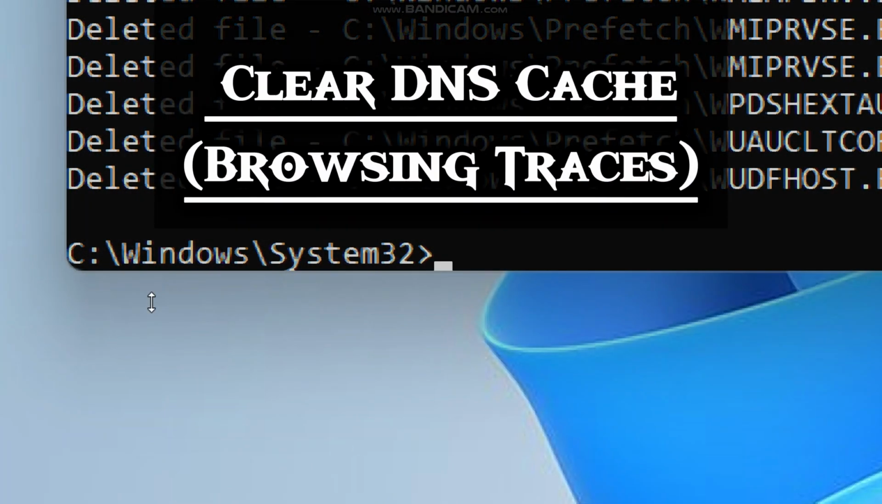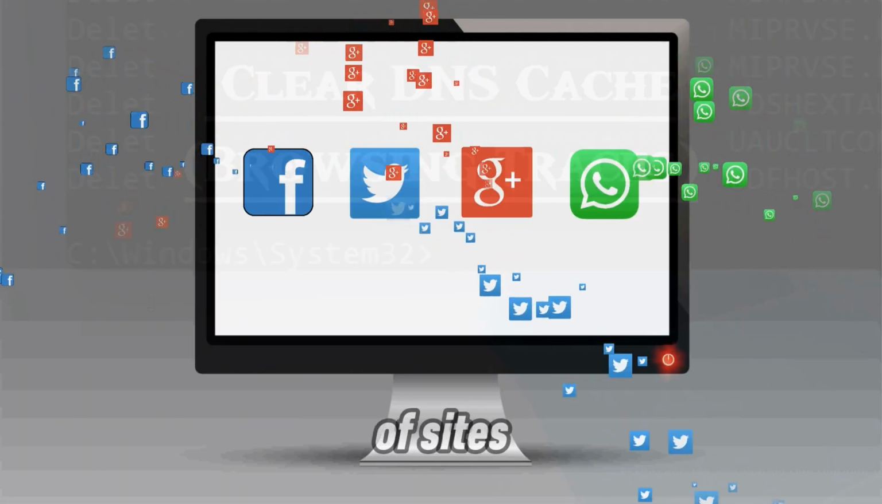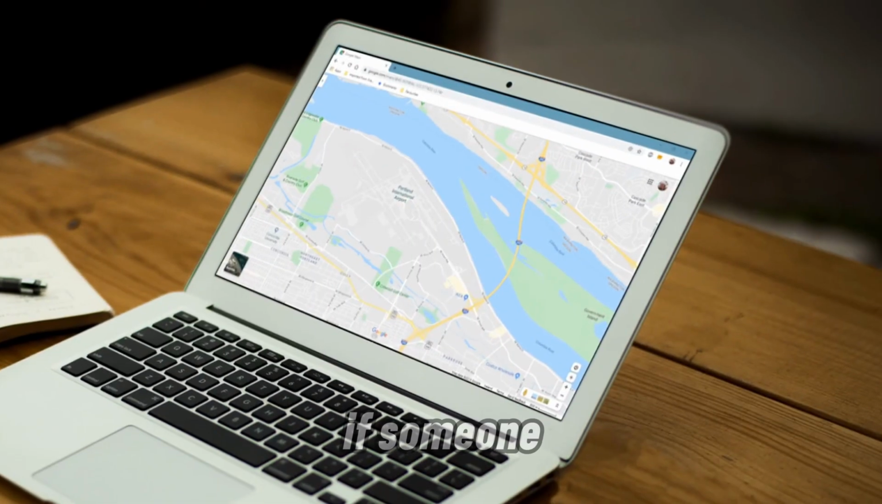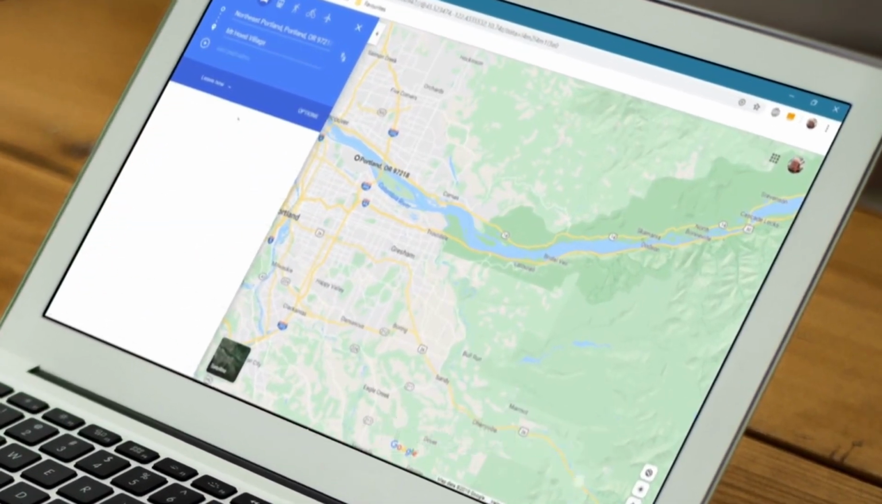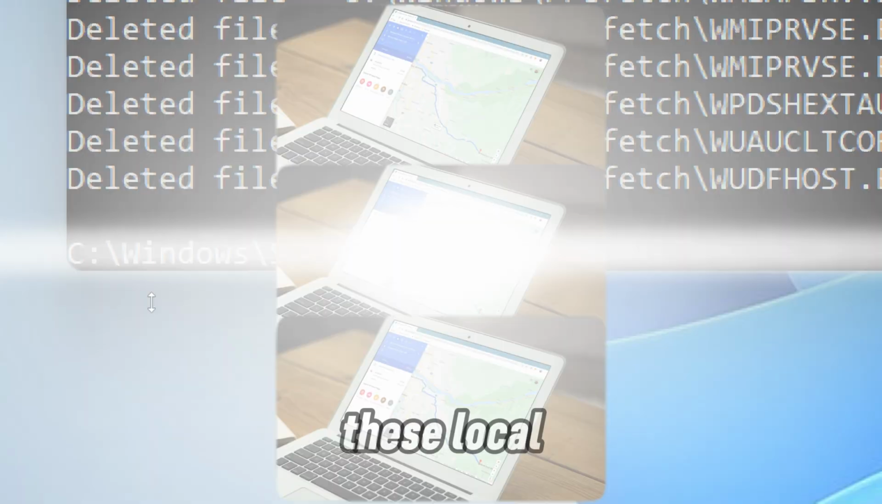Now let's move on to erase your browsing traces. The DNS cache contains a list of sites you have visited, which are traces of browsing history outside the browser. If someone with access to your computer inspects the DNS cache, they could see where you have been online. Clearing it removes these local records.